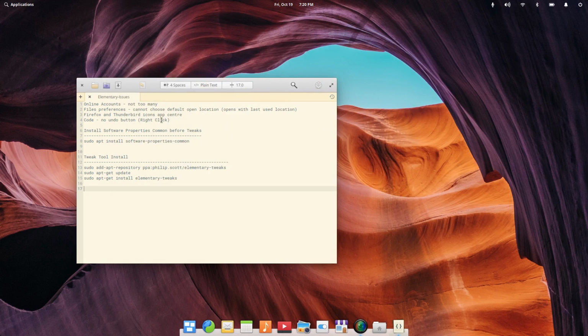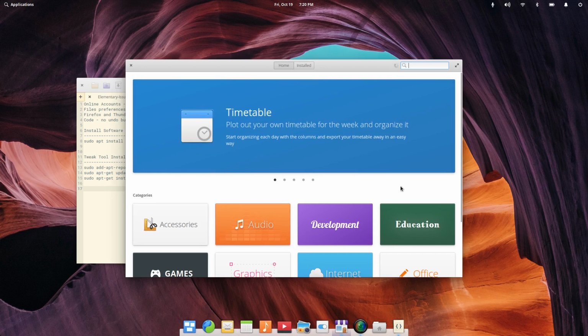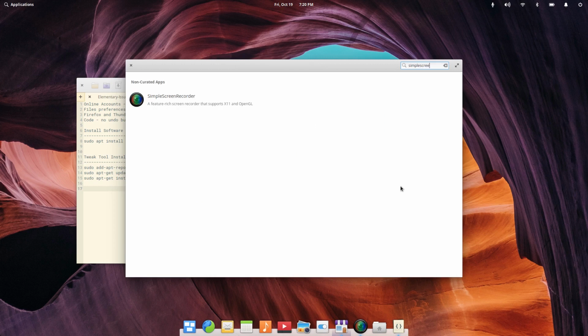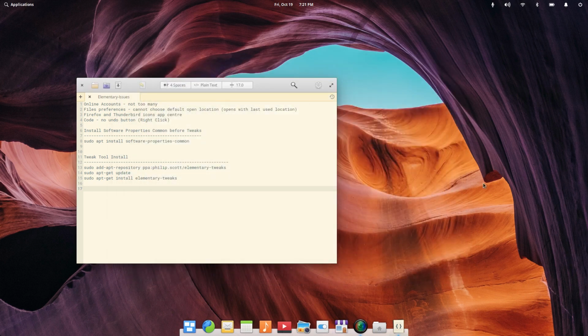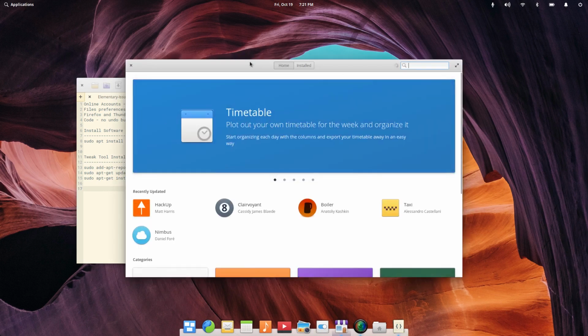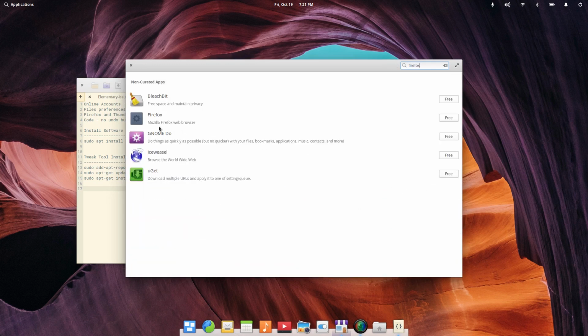Now, the Firefox and Thunderbird icons in the App Center. Now let's have a look at the App Center. One thing I'd like to mention is out of the box, Simple Screen Recorder, no more PPA. It's in the App Center, out of the box, great to see. So you don't have to mess around with PPAs. That's good. I've enjoyed that, that's for sure. And I don't know why I closed that, which I do those things sometimes. Now, if we have a look at Firefox, they don't have a proper icon, Firefox and Thunderbird.